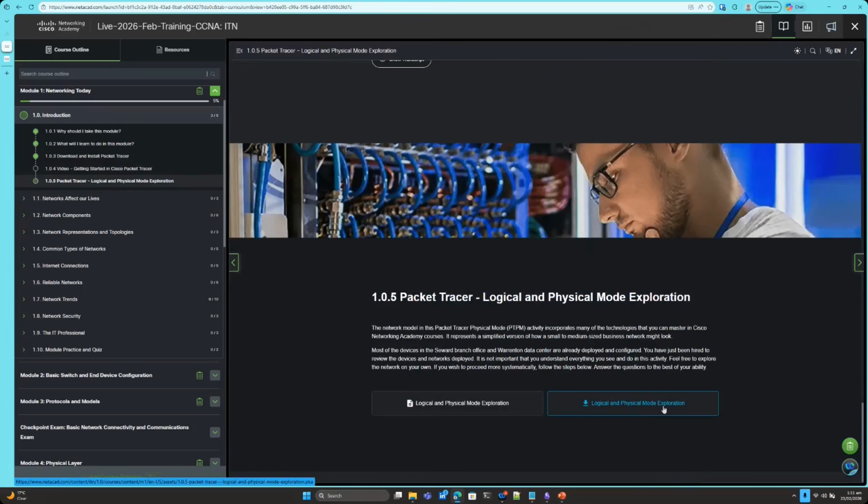I showed that yesterday as well. And then double click on it. It will open up in Packet Tracer, and you have all the instructions to follow. And there's nothing in this lab. It's not making you do anything. It just helps you explore different options that are available in Packet Tracer, so you are up to speed. Okay.